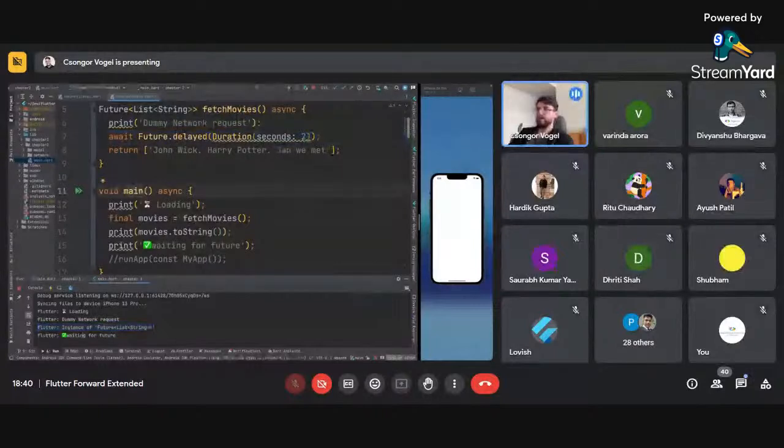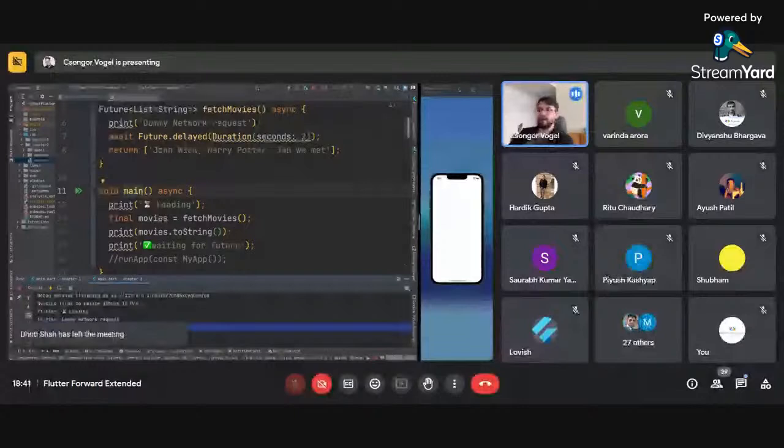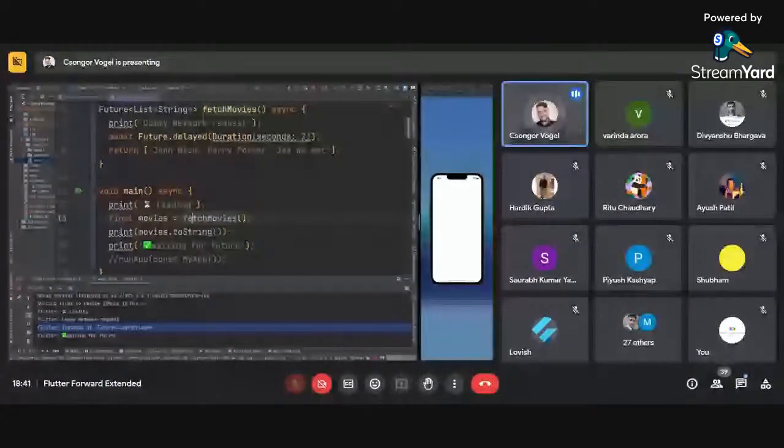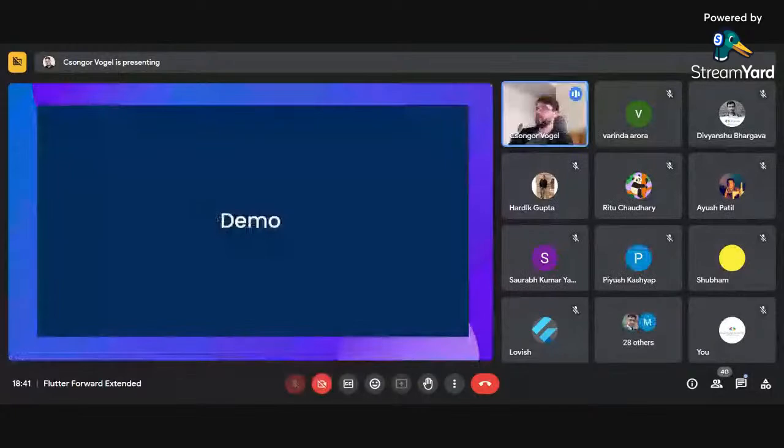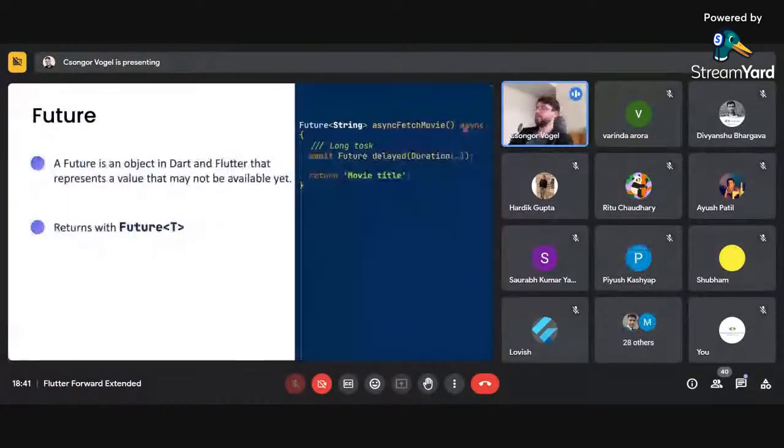So here we expected to be able to see the John Wick, the Harry Potter, and the Jabby, but instead of it, we just received a future of list of string, which is not so clear why it happened. But the main issue, like I highlighted in our presentation, is that it is one thing to put the keyword async, but we also need to wait for our asynchronous long events. So this is how we can place a future into the event handlers.